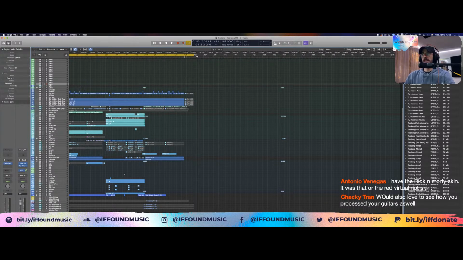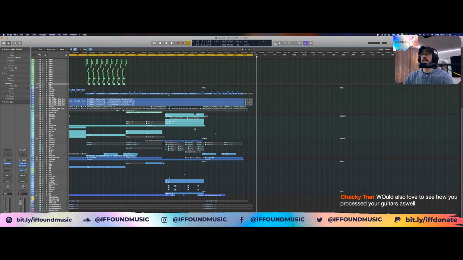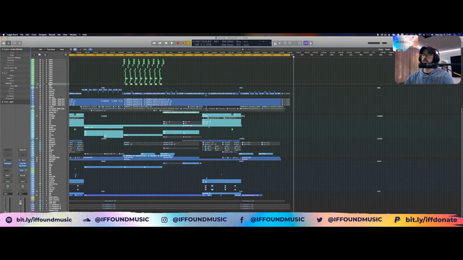So guitar is definitely going to get into that because I really like the way the guitars came out in this one. So we'll get into that probably after the leads or after the bass. Actually, no, after the leads. We'll do it after the leads.